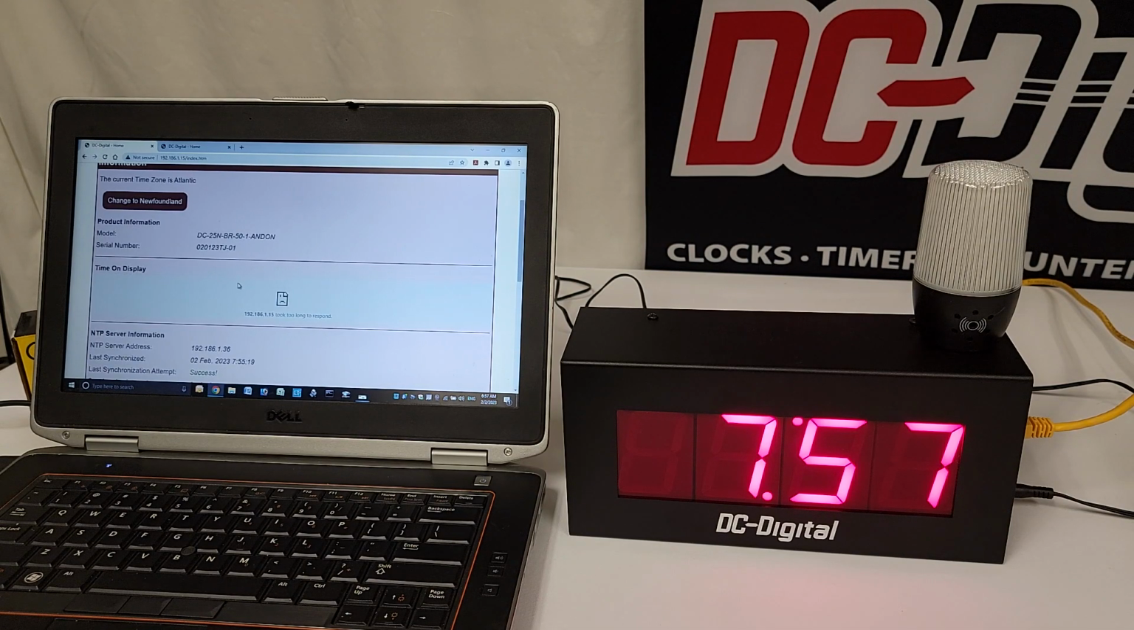So that is your network NTP scheduler, bell scheduler program, and also time of day clock with an ANDON light and relay, all in one nice, neat little package.